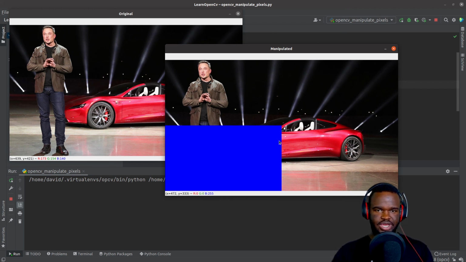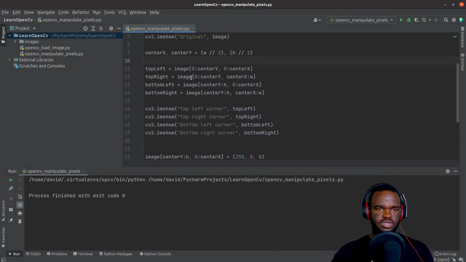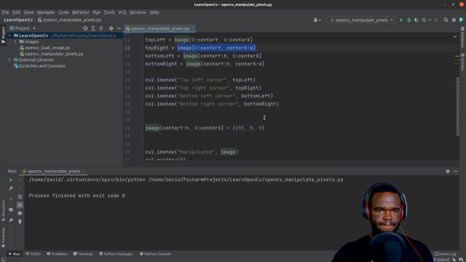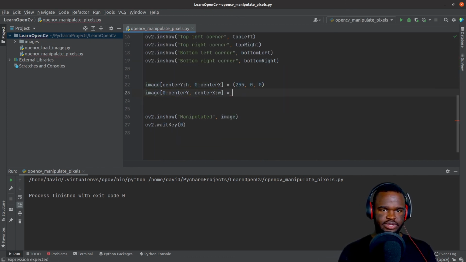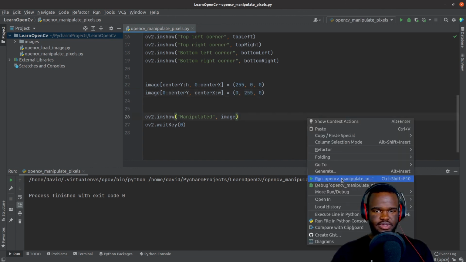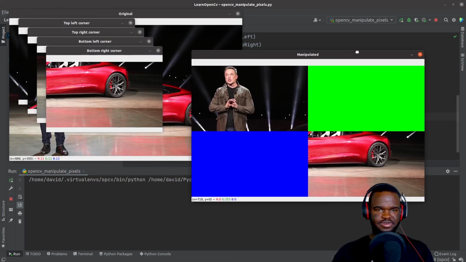Now in order to change the top right corner of the image, what we need to do is just take this part, top right corner, and change it to, let's say, green. And once you execute it, there you go.